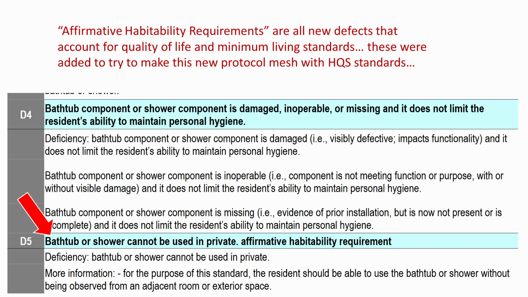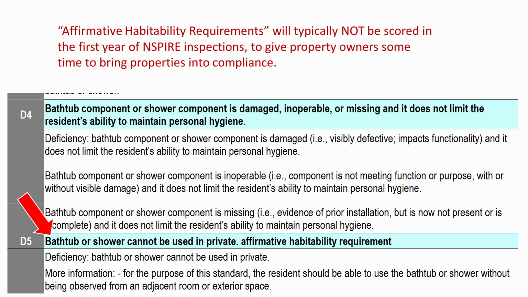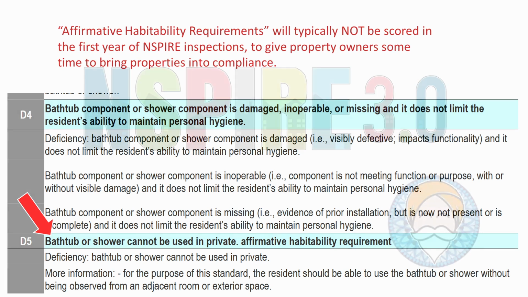Affirmative habitability requirements are all new defects that account for quality of life and minimum living standards. These were added to try to make this new protocol mesh properly with the HQS housing quality standards. Affirmative habitability requirements will typically not be scored in the first year of Inspire inspections to give property owners some time to bring their properties into compliance with these new standards.